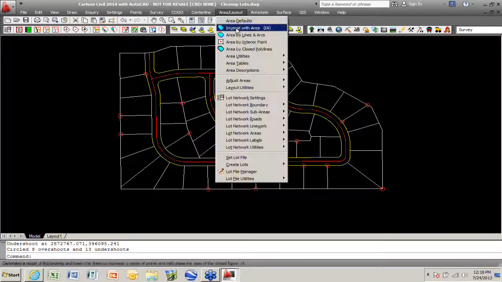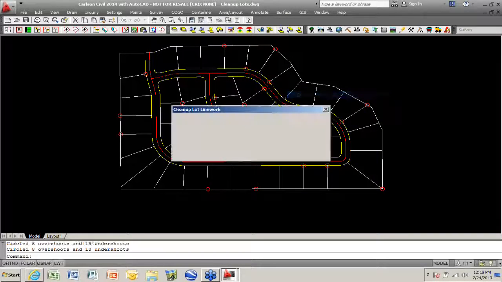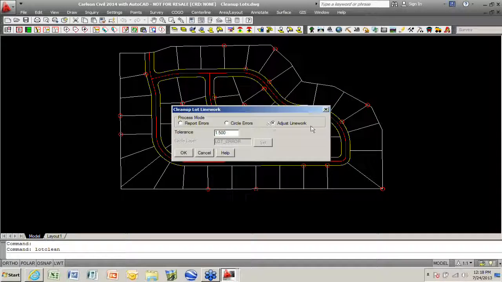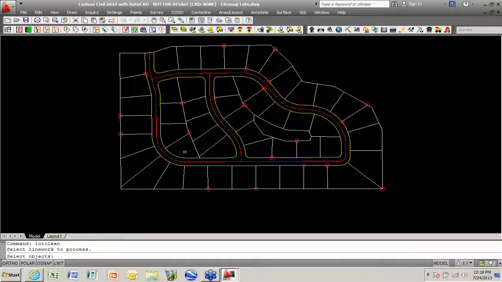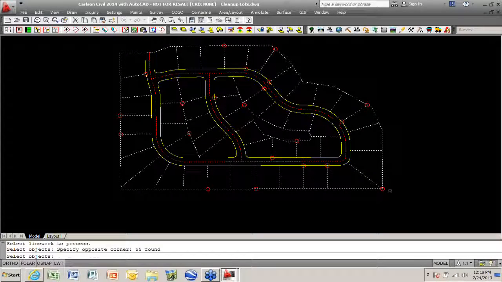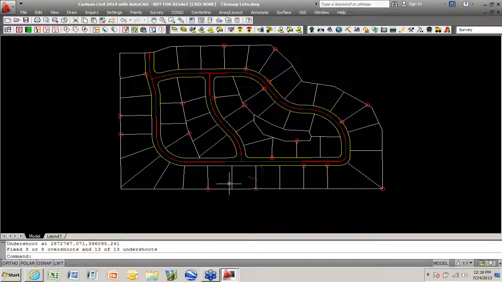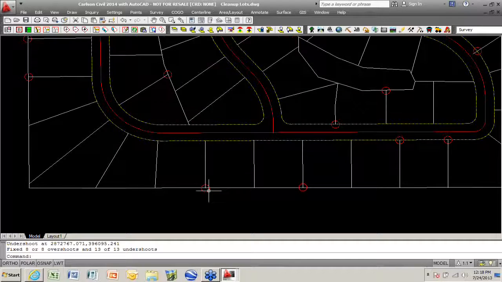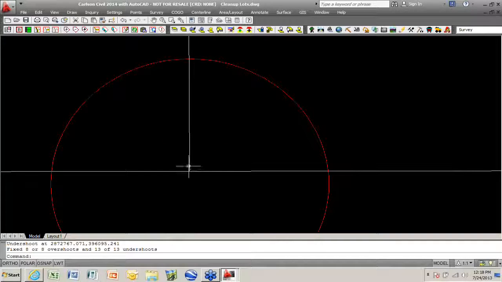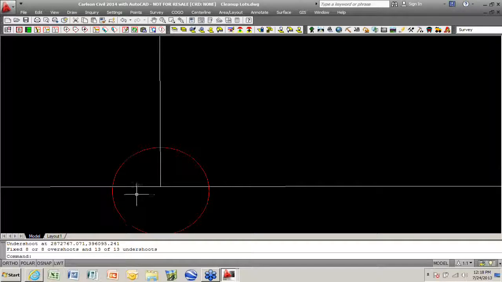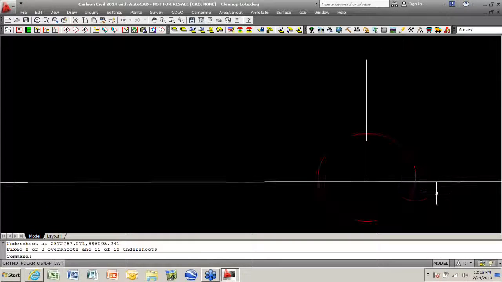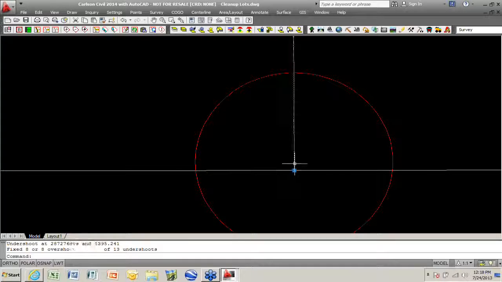So if I rerun this command, but this time I tell it to fix everything, I'm going to tell it to adjust the line work. I'll pick OK. I'll window everything in, and it's done. So it tells me it fixed 8 of 8 overshoots and 13 of 13 undershoots. So if I go back in here, this line now connects right to that line. So that has been fixed. If I go to this one here, which was an undershoot, now that's extended out.